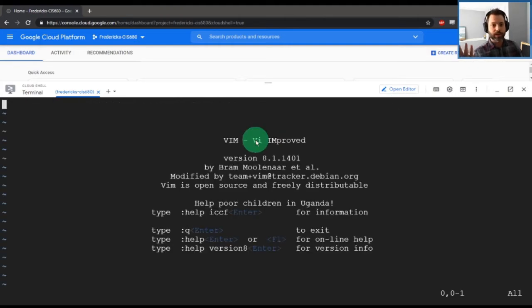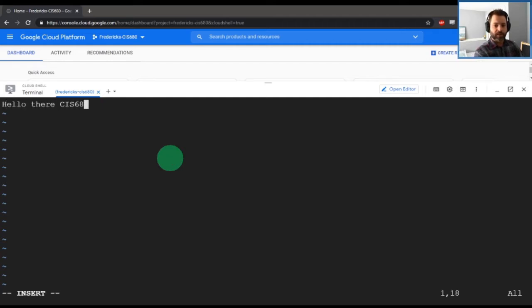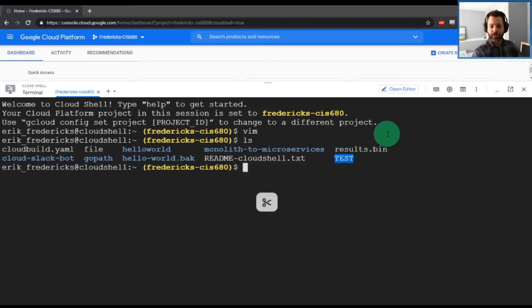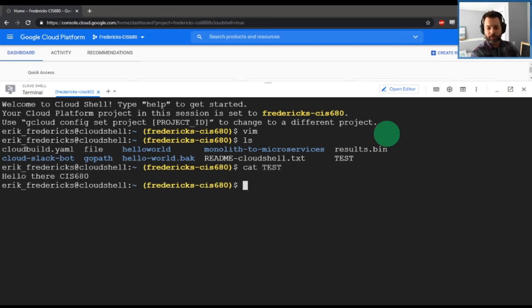So Vim or Vi are going to be baked into the Cloud Shell. I can say hello there, CIS680. I could save it, :w, save as test. So this would basically be saving a file. And really the purpose isn't to do a quick intro to Vim, but it's more that this tool is available. And then if I were to look for it, I would see, hey, there's my test file. I'm going to do a quick check, cat test. Hello there. Remove test. So Vim is one of my options.